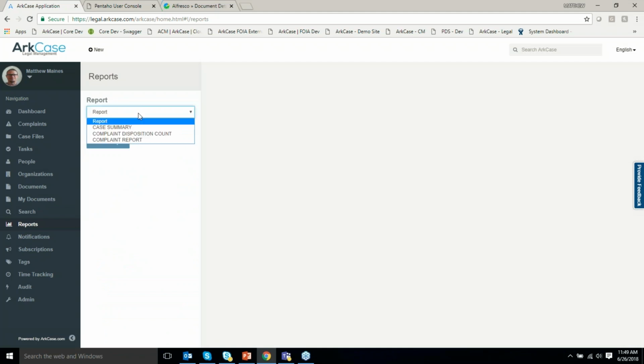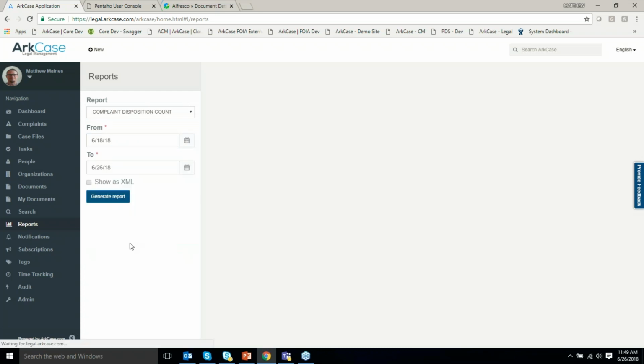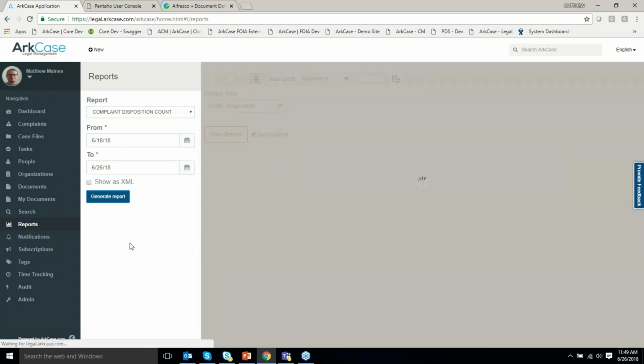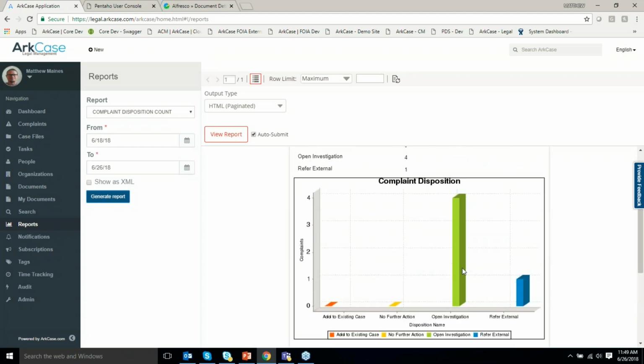From a canned reports perspective, I'll run a quick couple of reports so you can see what those look like. I'm just going to run it for the last week and show you some of the information. These reports can be tabular reports. They can be bar charts, pie charts, however you want to visualize your information. As you can see here, this happens to be a complaint disposition, how many were opened into a case versus referred externally, and so on and so forth.